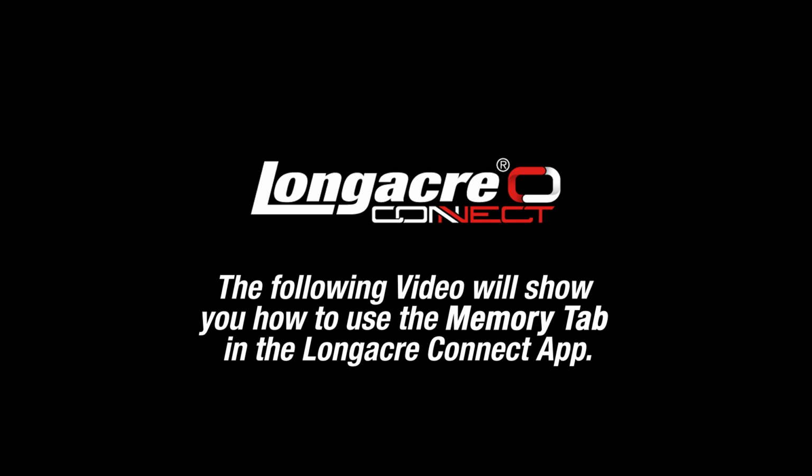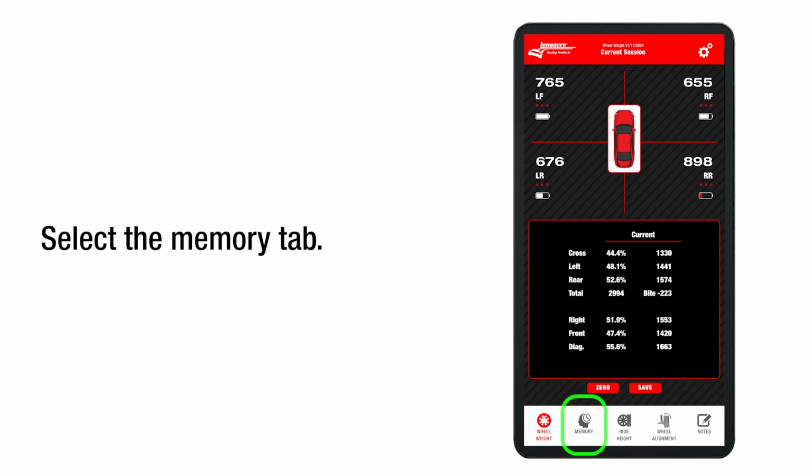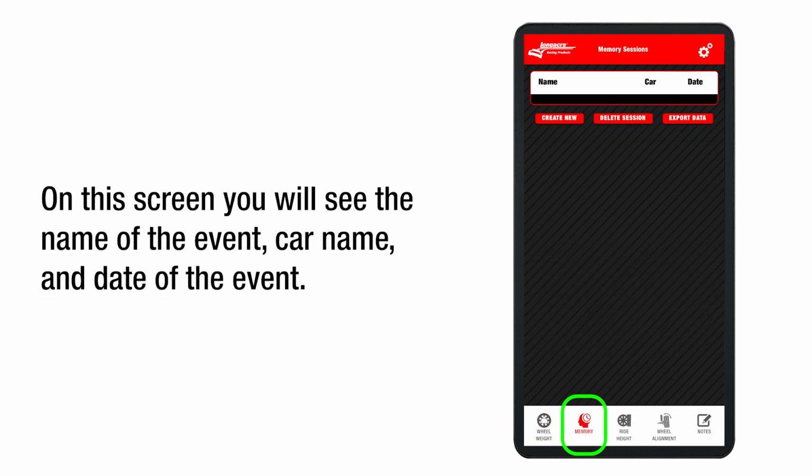The following video will show you how to use the Memory tab in the Longacre Connect app. After you open the Longacre Connect app on your wireless device, you will notice five tabs at the bottom of the screen. Select the Memory tab. On this screen, you will see the name of the event, car name, and date of the event.